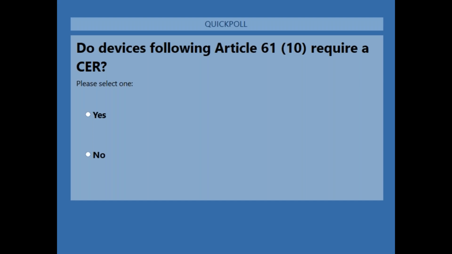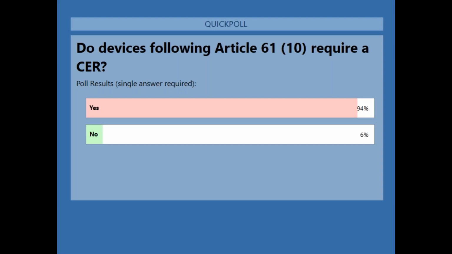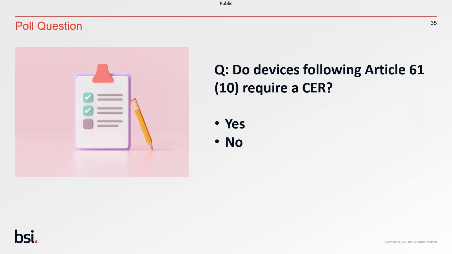Okay. In the interest of time, we'll close that one and see what the results are. I think there's a clear winner: 94% have said yes and 6% have said no. Well done to the 94%, give yourselves a pat on the back. It is, in fact, yes. All Article 61(10) devices still require a clinical evaluation report.